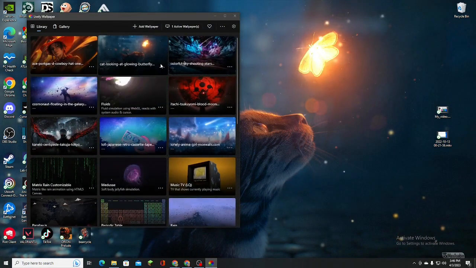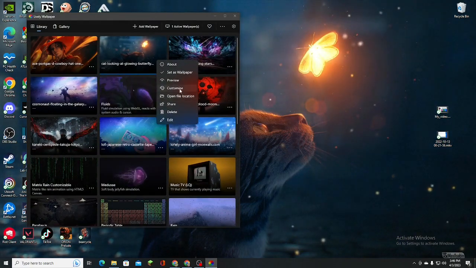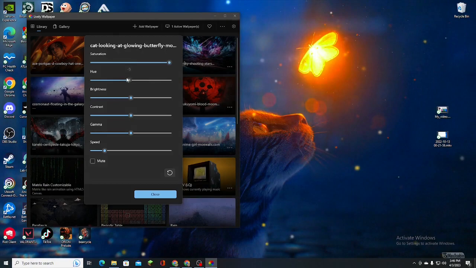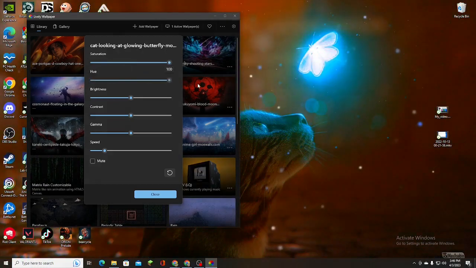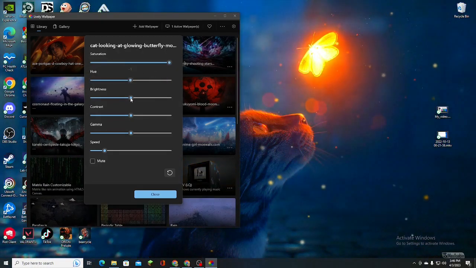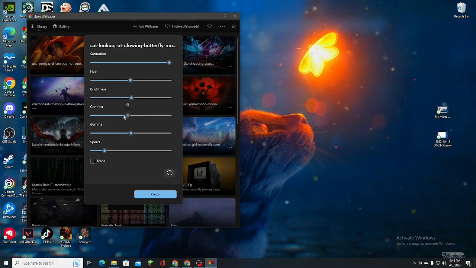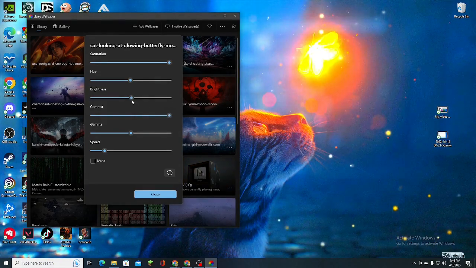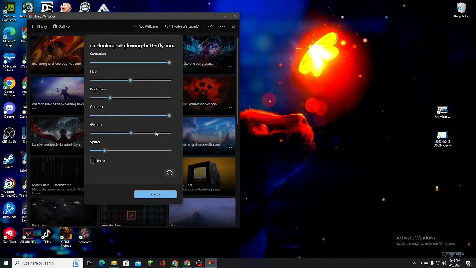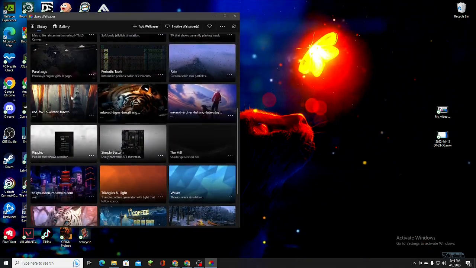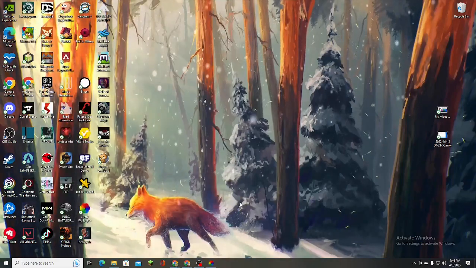You can even play with some of the settings if you want, so like customize, and then you can mess with the saturation and hue. You know what I mean? So you can play around with this as much as you want. Contrast is pretty cool, and then you can turn down the brightness and get like a really cool contrast. Whatever you'd want to do. I'm gonna keep my Winter Fox because I think it's awesome.